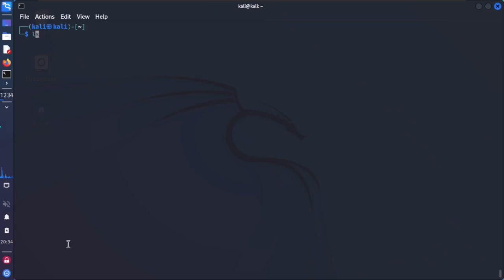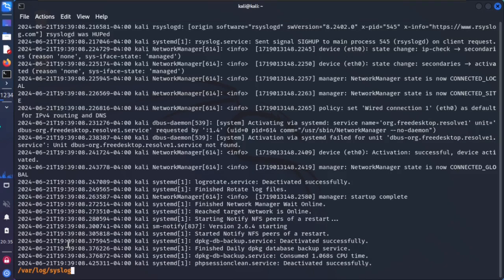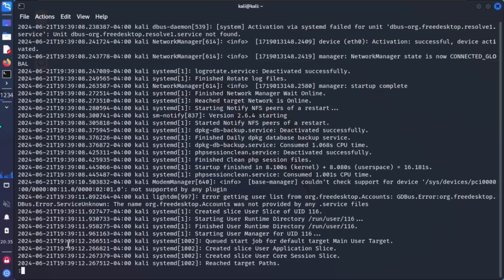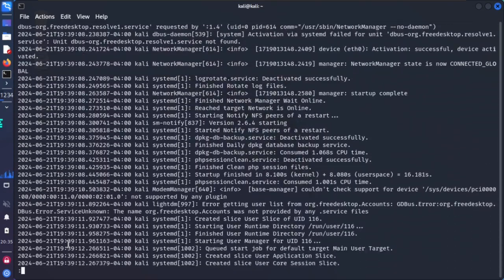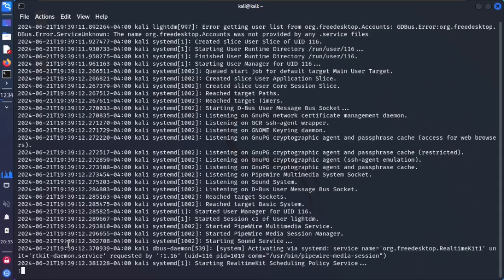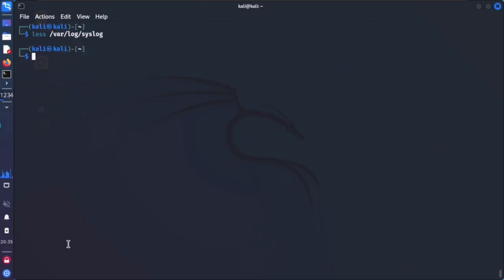Similarly, I can use less, with the same path, /var/log/syslog. So I can freely go up and down and see the whole content of that file. Q to exit.